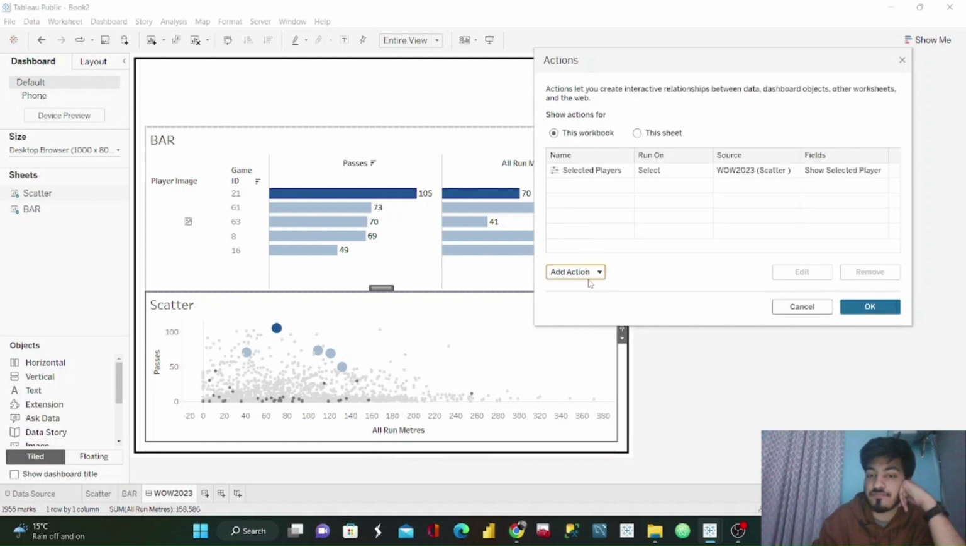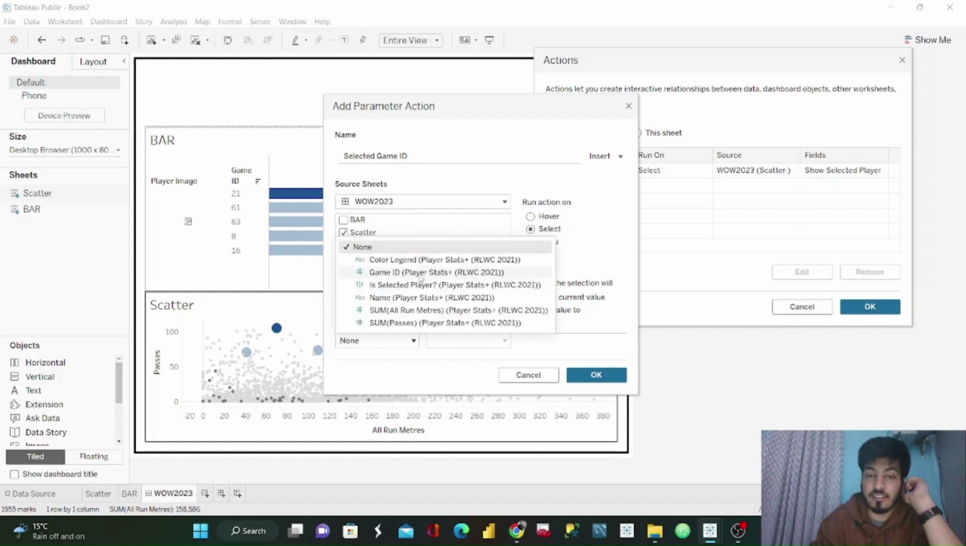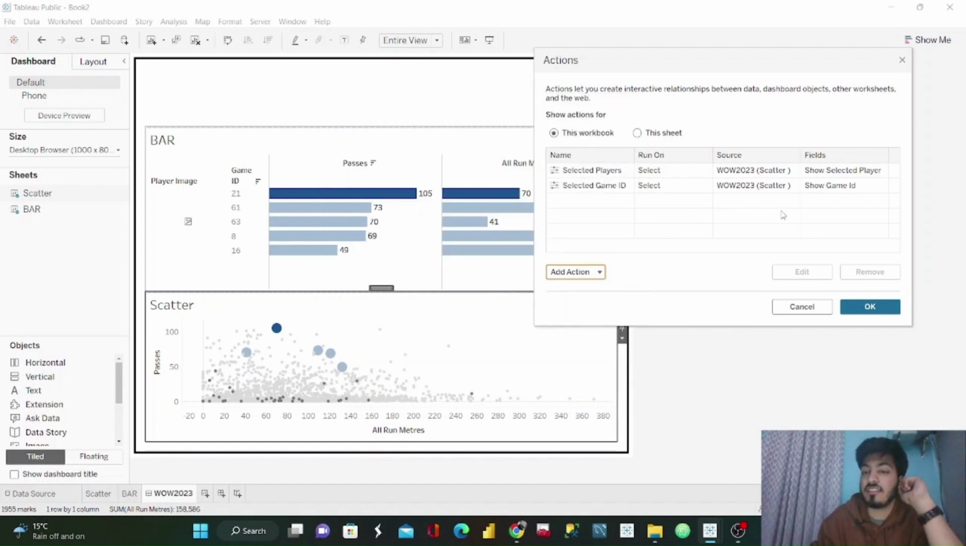Click on OK. Create one more parameter action. This time this will be the selected game ID, right? I'll just duplicate it. Same scatter plot we want to do. Select the parameter game ID, select the game ID field from here, and set the value to null or one, anything. Just click on that and click on OK.